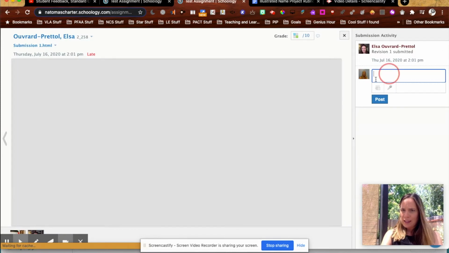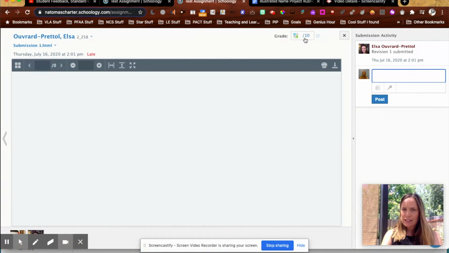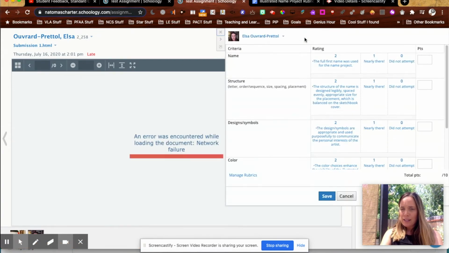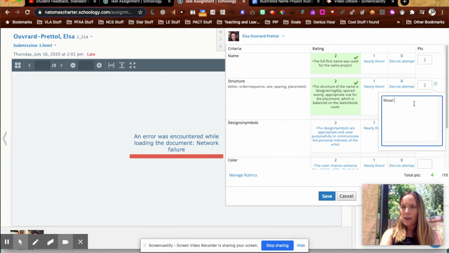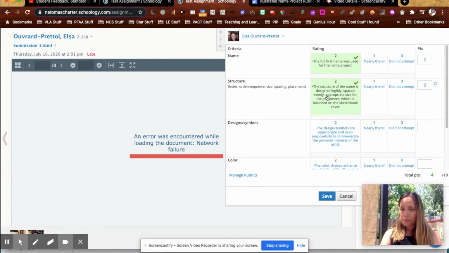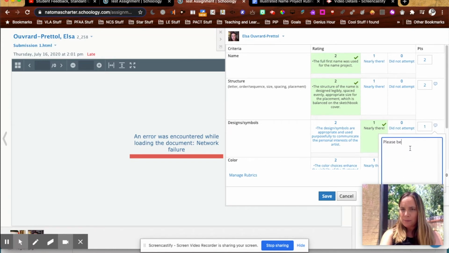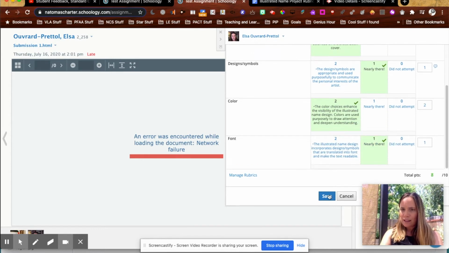And then I can add an overall comment right here to the right. But when I click that grade button, you're going to see how simple it is to add scores and notes to this rubric. So let's say that the student did the first thing perfectly. I'm going to just click a 2. Let's say the student did this really well, but I want to leave a comment and just say like, wow, this was a great example of, so I can give them compliments in addition to feedback for fixes. So here I'm going to do a nearly there, and then again I'm going to add a comment, please be sure to. And so you can see that I can give these students this feedback very, very quickly.